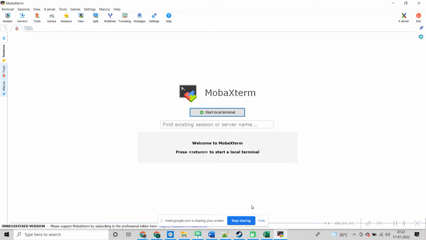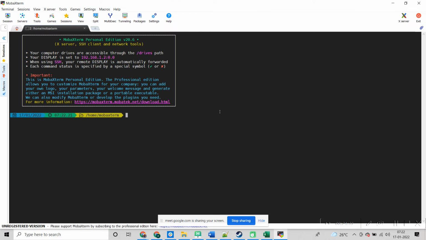So is it installed? Yes, I have installed the MobaXterm application. So just start your MobaXterm screen. Click on that icon, whatever shortcut you got after installation, right? Just click on that. And are you able to see the screen? Yes.